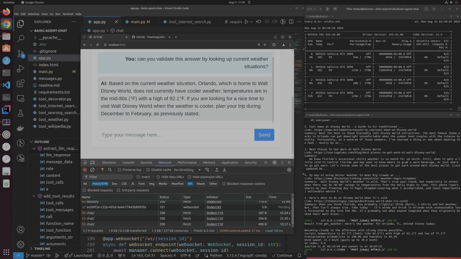So based on the current weather situations, Orlando, which is home to Walt Disney World, does not currently have cooler weather. Temperatures are in the mid 80s with highs in the 90s. If you're looking for a nice time to visit Walt Disney World when the weather is cooler, plan a trip during December. Okay, all right, I get that. But can I visit another Disney location then? Can you compare its weather to this one?